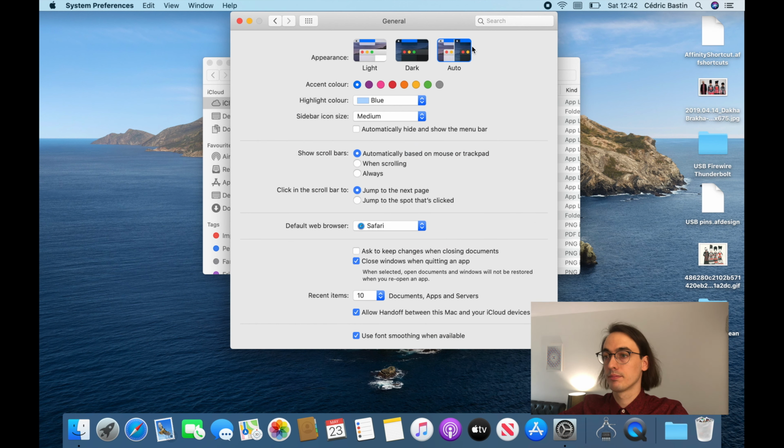So first, in General, I guess by default it's set to Auto, which means that it will move to dark mode, maybe after sunset. I'm not exactly sure at what time. The accent color, I guess, has been blue in Mac since forever, but you could change that so that your accents will be a different color. Let's leave that to default.